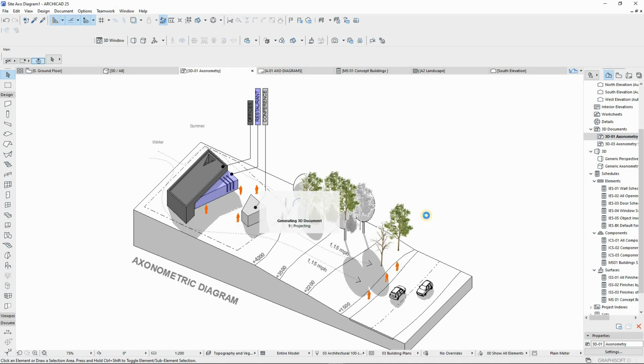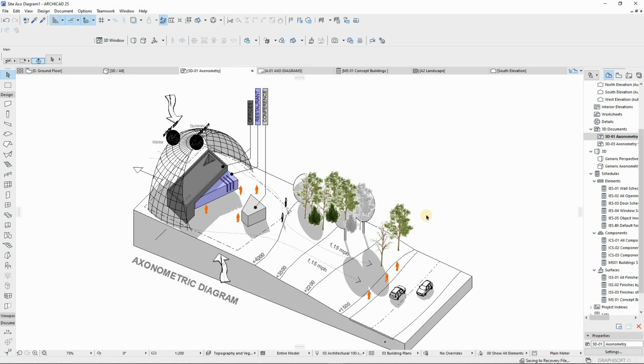Let's wait. Wait a little bit. Perfect. As you can see, this is exactly what I've been talking about. It gives your presentation a totally different dimension. This is the way forward.